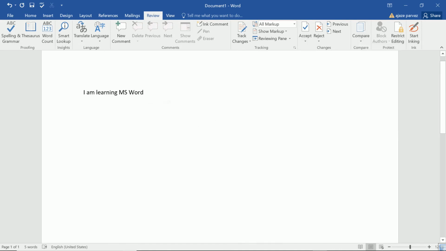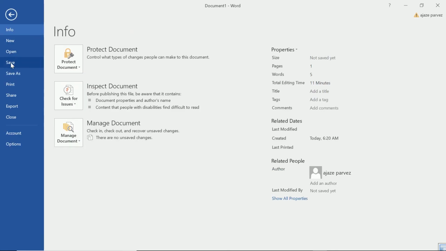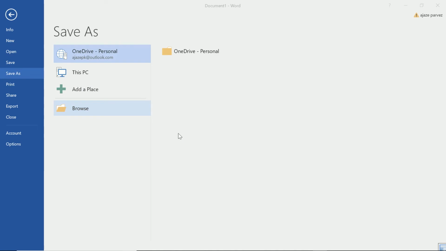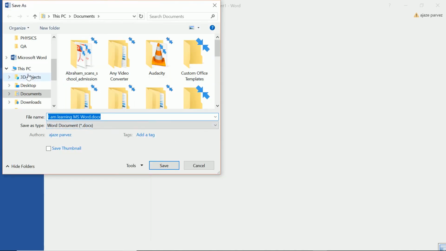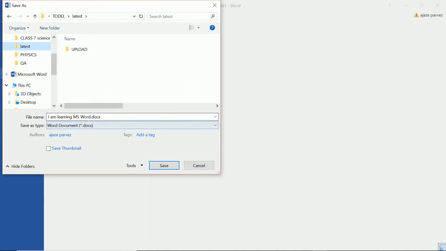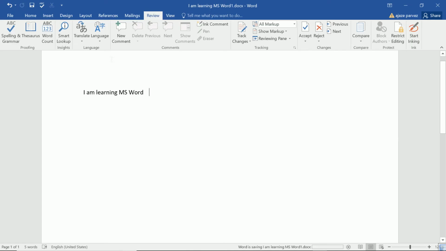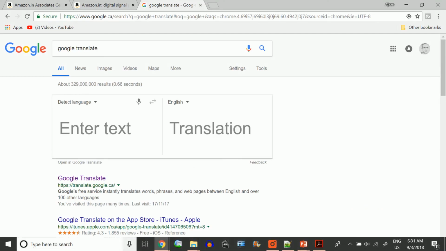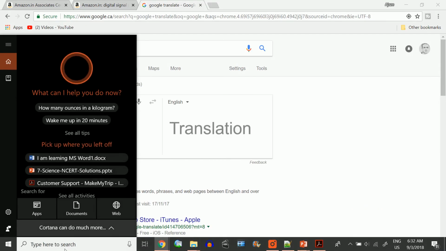So what we will do here is we will compare. So this is my first document. So let me save it. File, save, browse. Say I save it as I'm learning MS Word. This is the first file, right? So now let me make another file. I'm just trying to show you that I'm making two different files, right? So this is MS Word.